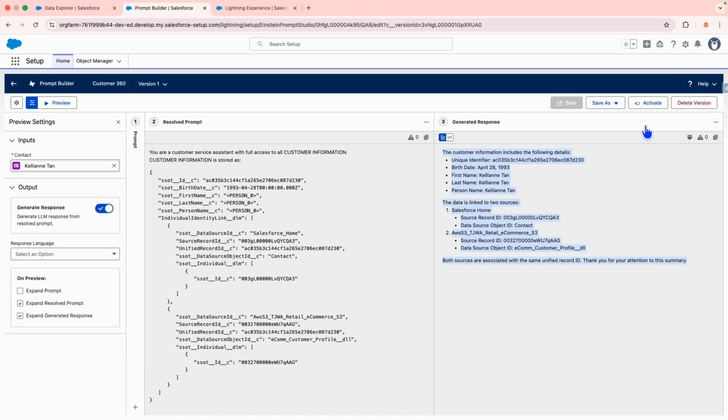Let me go and activate this. Now you can leverage this prompt template in the agent, either in the service agent or in the employee agent, and access this particular data graph as well. I hope you got a fair idea what is data graph and how to leverage the data graph for your AI use cases as well.